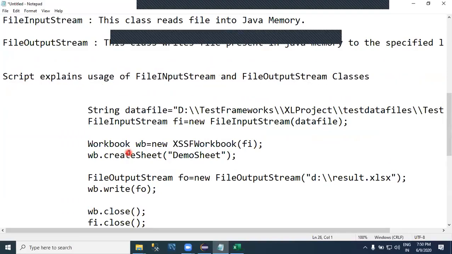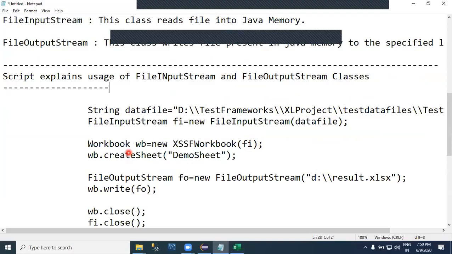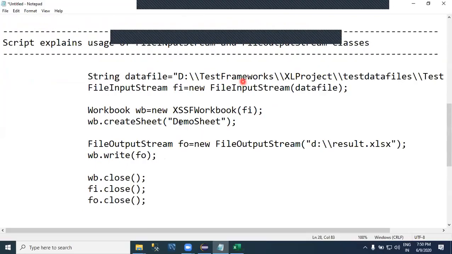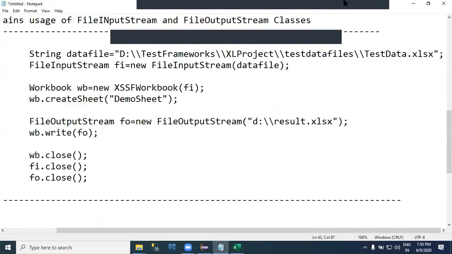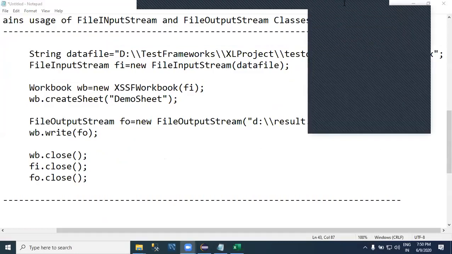If you have any questions on this, I'll clarify, then I introduce you the next example. The first program I demonstrated used FileInputStream, FileOutputStream, and just one class, XSSFWorkbook. Yes, understood everyone? Okay.